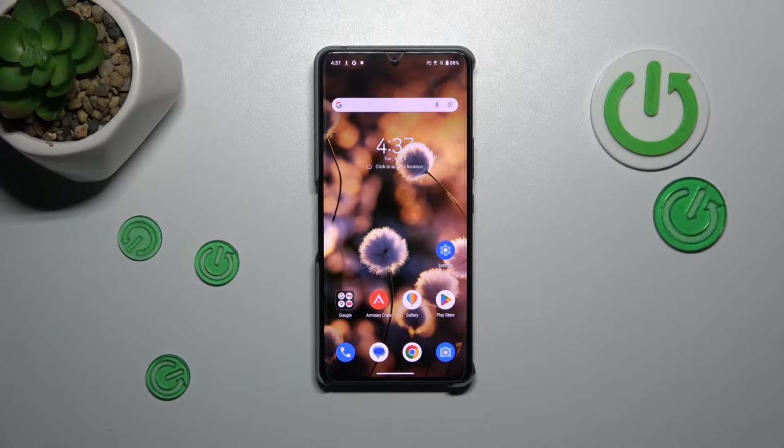Hi everyone, in front of me I've got a ROG Phone 8 and let me share with you how to turn off running apps on this device.